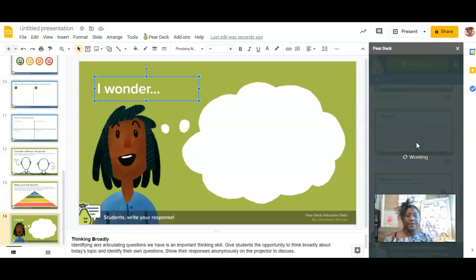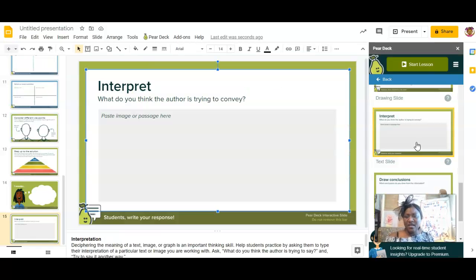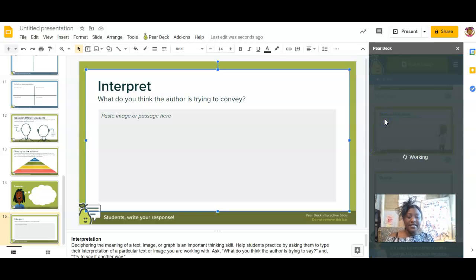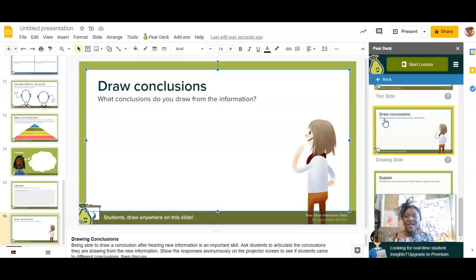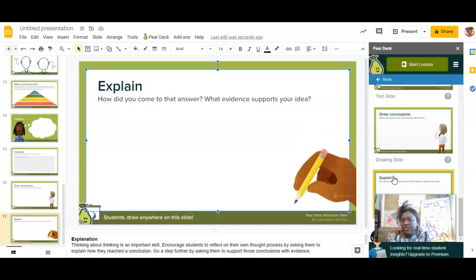Or interpret. What do you think the author is trying to convey? Paste the image or passage here. I love it. You can draw your conclusions. What conclusions do you draw from this information? Or you can click explain, where the students are explaining how did you come to that answer, what evidence supports your idea.